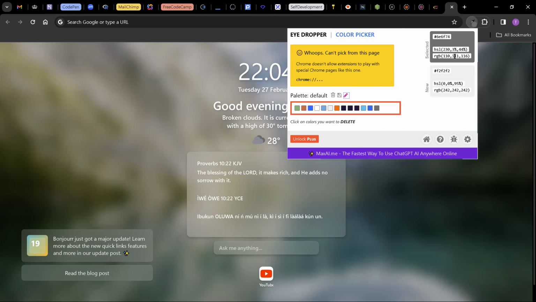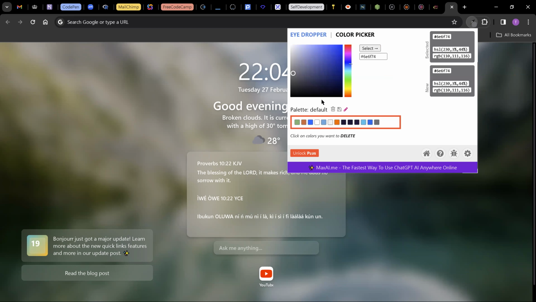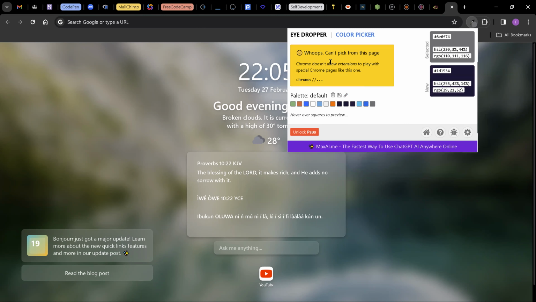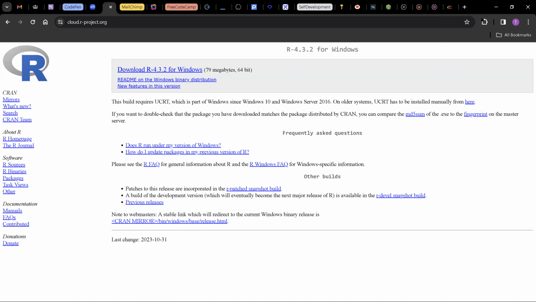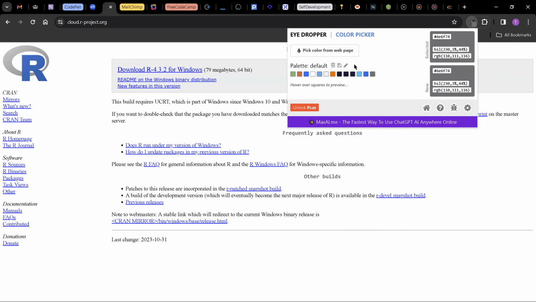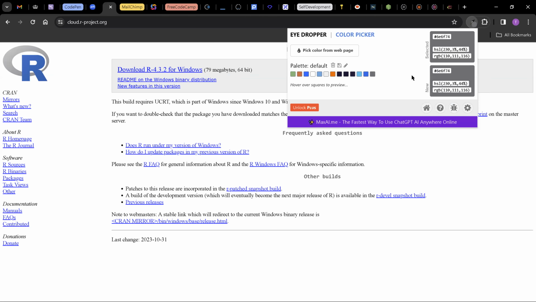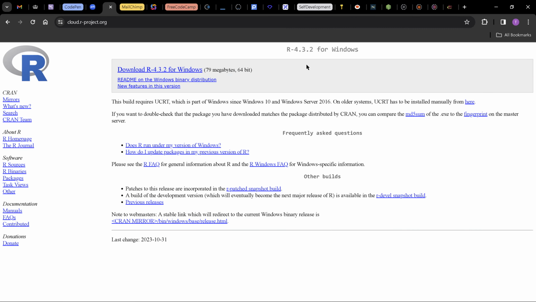How do I? Can I change it here? No, I can't. Where is the eyedropper? Eyedropper. Okay, I can't pick color from this page. Let me try and pick this. Okay, pick your color. Why can't I pick color? Okay, I can't pick color from this page either. Let's manufacture our own color then.